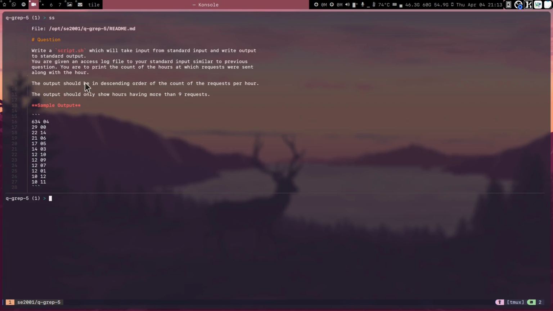And your output should be in descending order of the count of requests per hour, similar to what we have done so far. And the output should only show hours having more than 9 requests. So if some hour has less than or equal to 9 requests, that line should not be printed. So let us see how we can solve this.